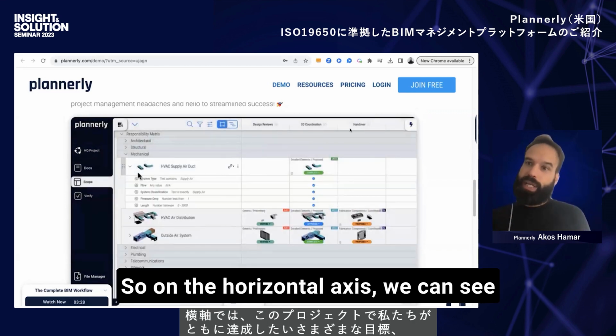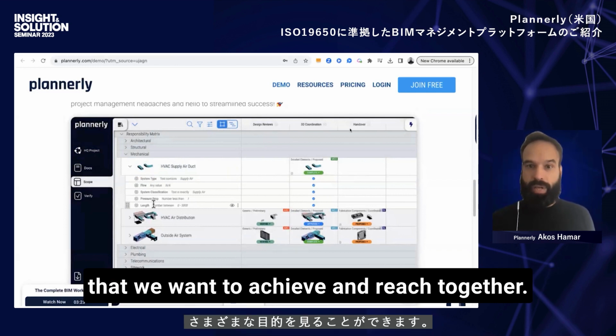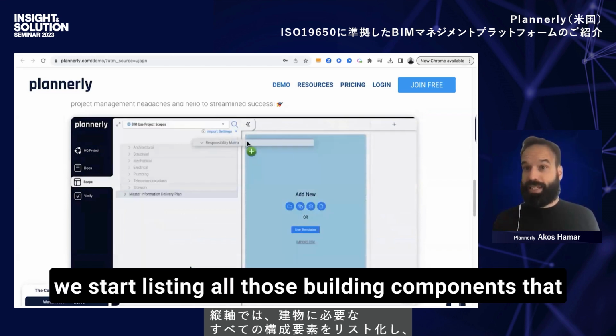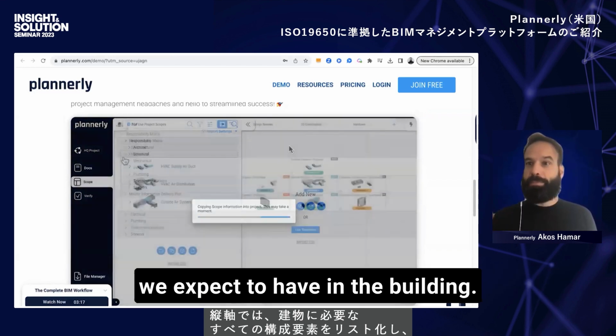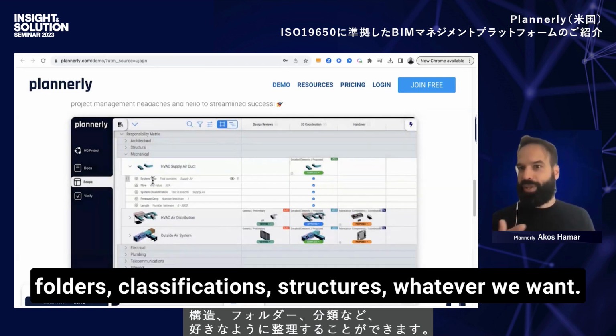So on the horizontal axis, we can see the different targets, the different purposes that we want to achieve and reach together. On the vertical axis, we start listing all those building components that we expect to have in the building. We can put it into structures, folders, classification structures, whatever we want.